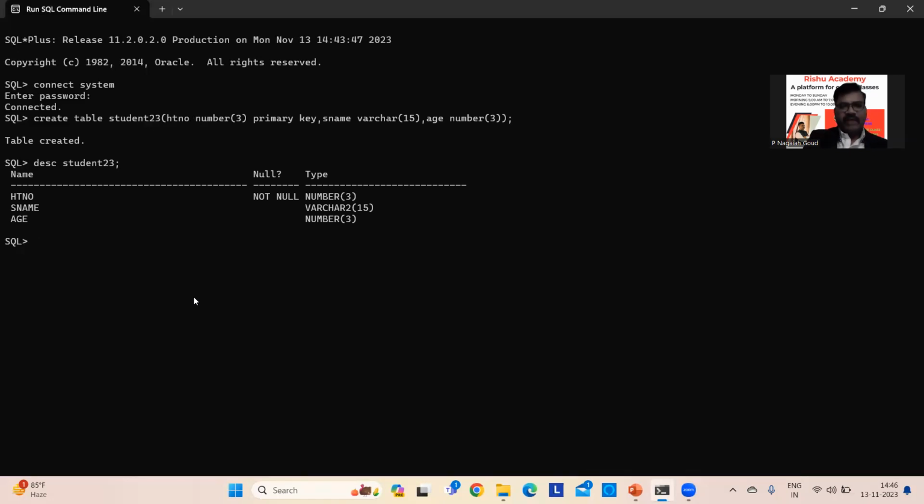So second method, I want to create multi-column primary key, right? So same syntax I want to use here. Instead of student 23, I want to make student 24, right? So we need to define the multi-column primary key at the end. So remove this primary key. S name, varchar, age at the end of the last attribute. So this is the last attribute. Next, write constraint. Constraint name, I want to write student underscore pk 24.